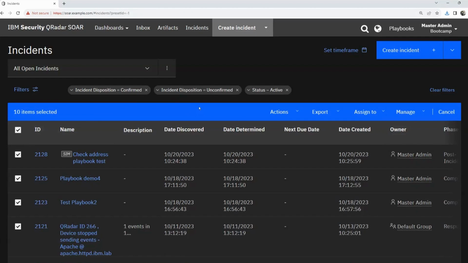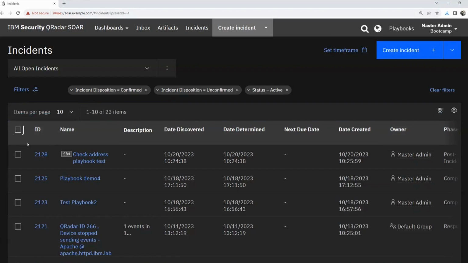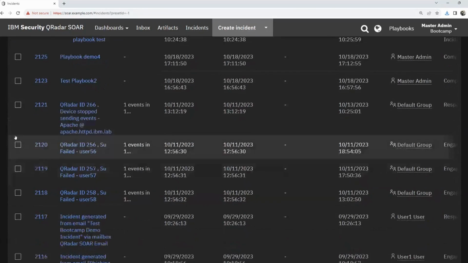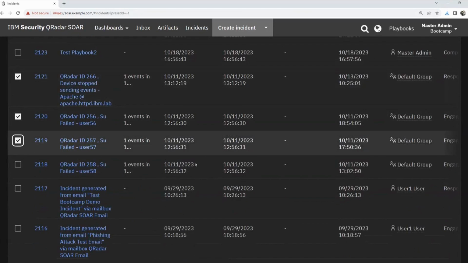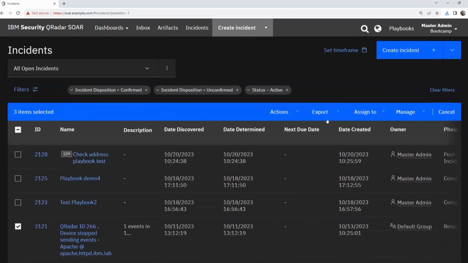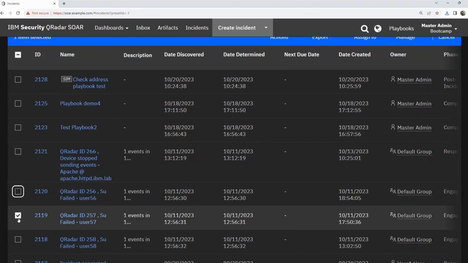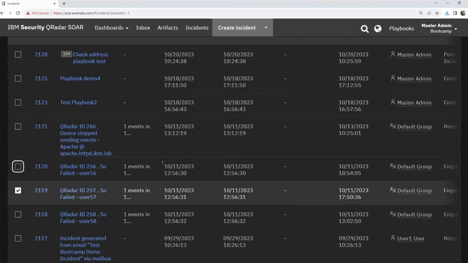Now, let's say you don't want all the incidents. You only want some of them. Like let's say there is QRadar IDs. I want these three. I can still create a report out of these incidents. Again, it gives me an option to click on export all or export selected. I can do this even for one. I select just one incident here.